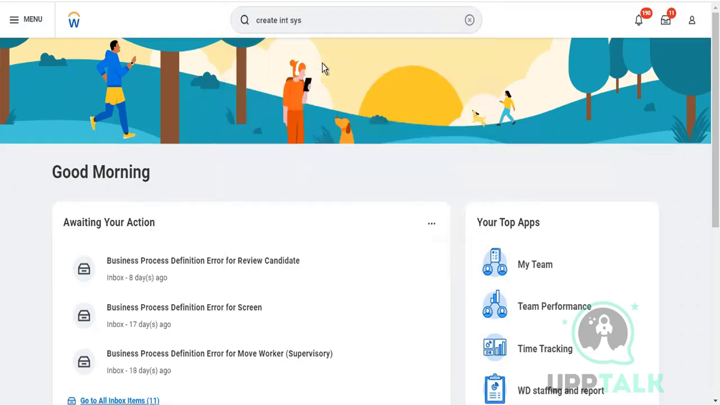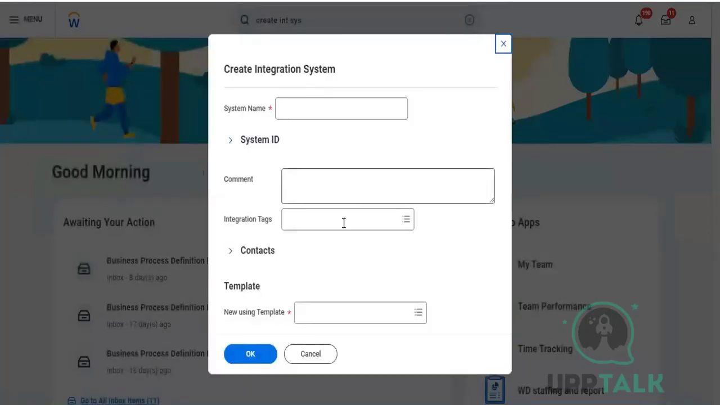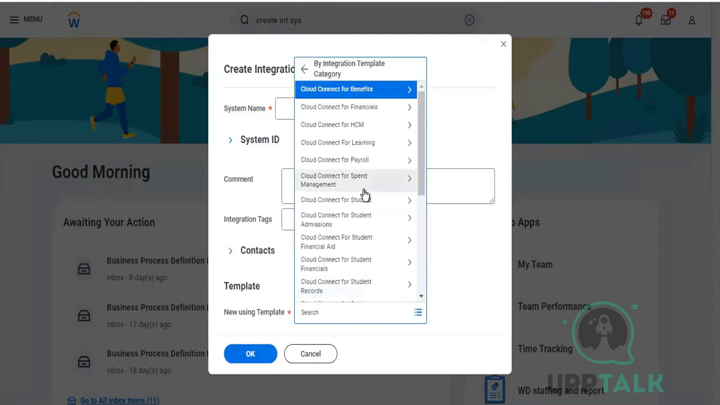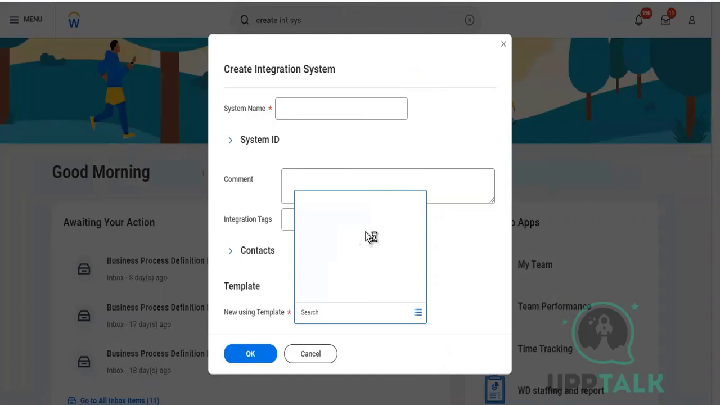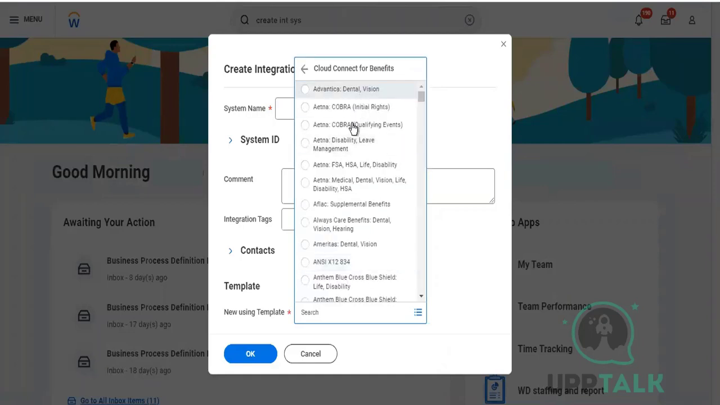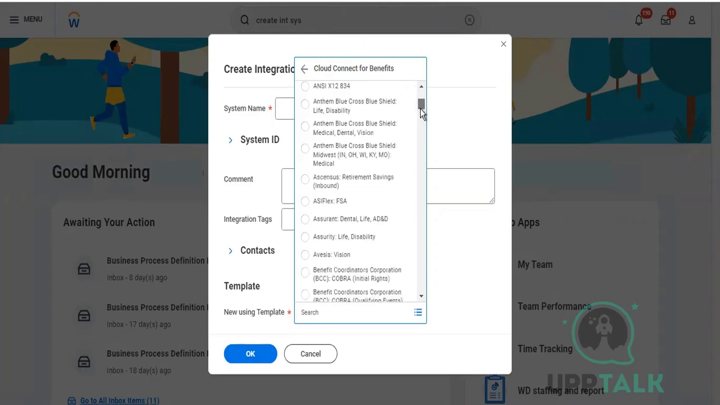Create integration system is the task to create a connector. And as I was talking about, there are some dedicated connectors for dedicated providers. If we go to by template by category, you see Cloud Connect for Benefits, which will have all the connectors related to benefits. You can see these are all the benefit providers, mostly in US. I don't think we have anything from India. Mostly from US, these vendors are.